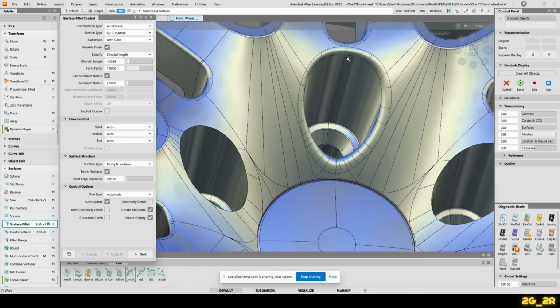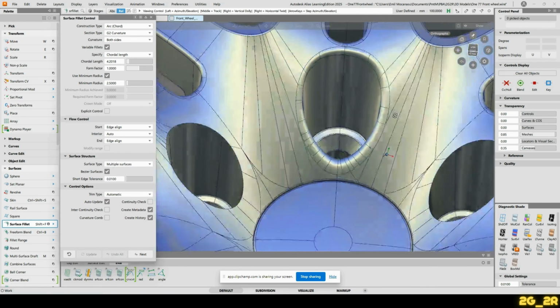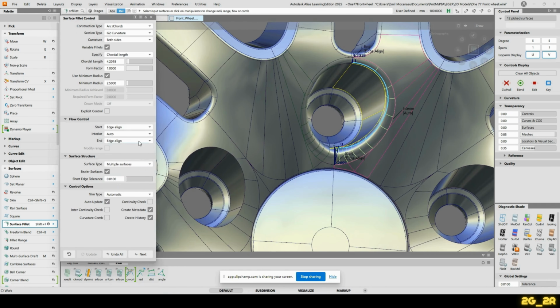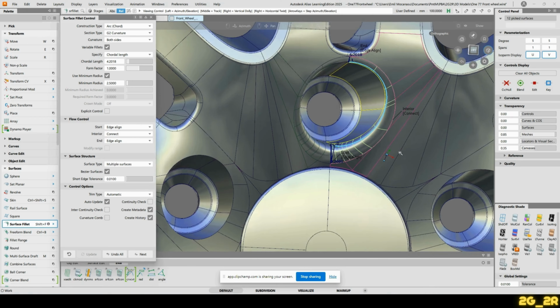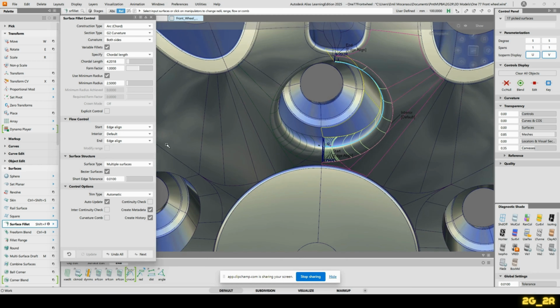What I will do, I'm gonna build this kind of a radius going around there. I'll start with edge align, the end also with edge align. And then I'll put default or connect. Put connect for the insides. And it's still not giving me the cleanliness that I'm looking for, so I'm gonna hit default, which is generating too many surfaces.